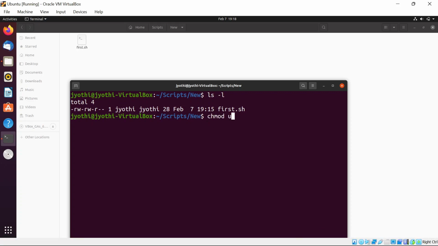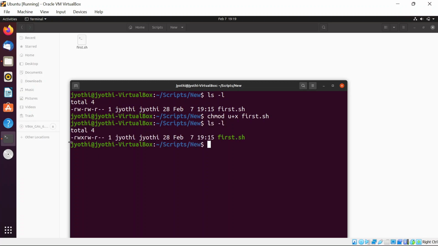chmod user, I want to add x, that means execute, for which file? First.sh. That is given. Now let us see whether the permissions are updated or not. Yes, it is updated. Did you see? Read, write, x is also given. Now we can execute our program. Got it? Now we can execute.